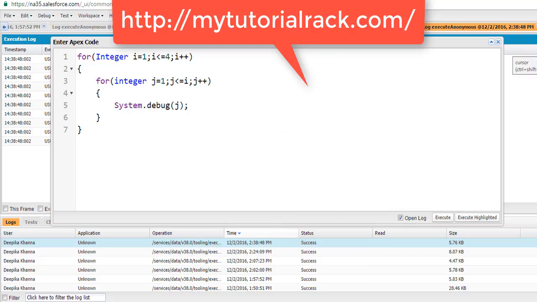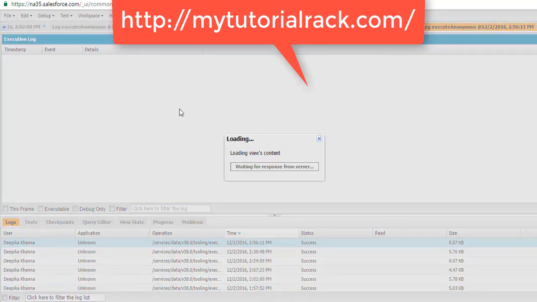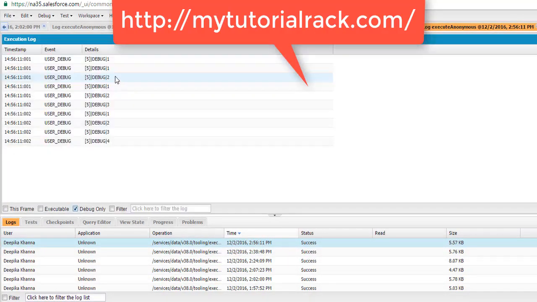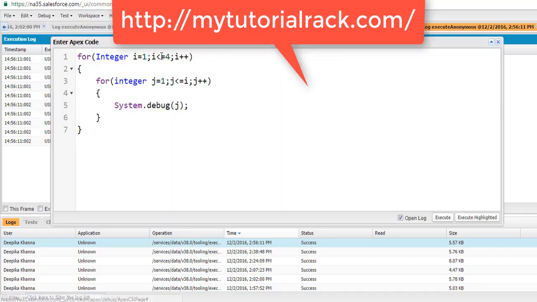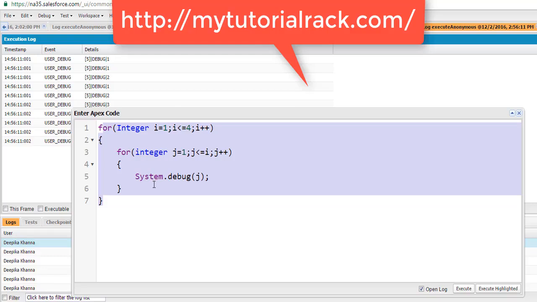So if I go back here, hit the execute button, and go to the debug only section. Now you'll see 1, 1, 2, 1, 2, 3, 1, 2, 3, 4. So this is how the program looks now. That's the output of our program. So this is another example of the nested loop.